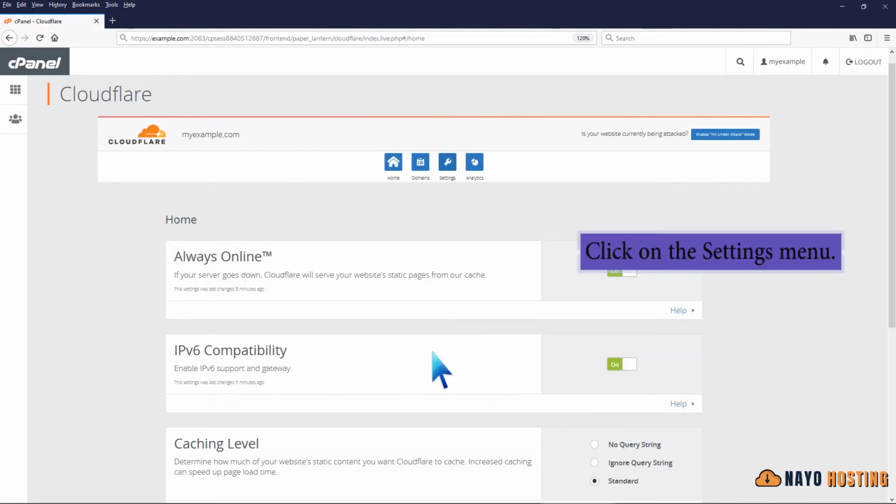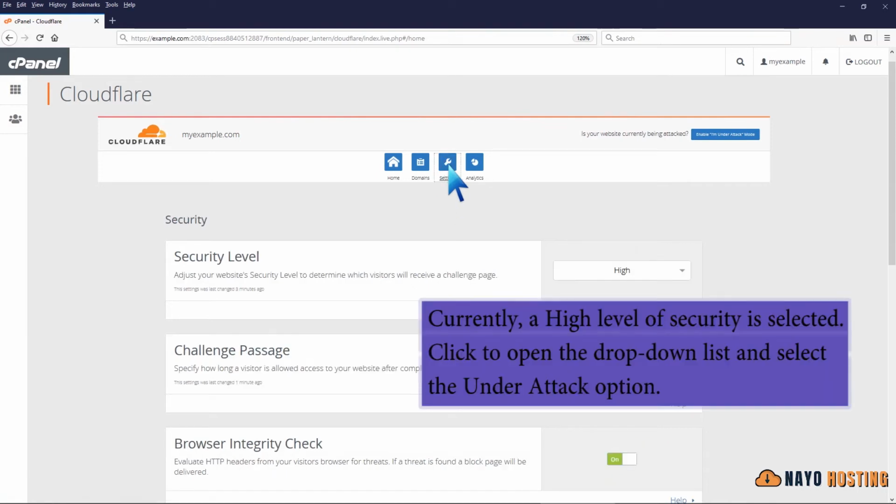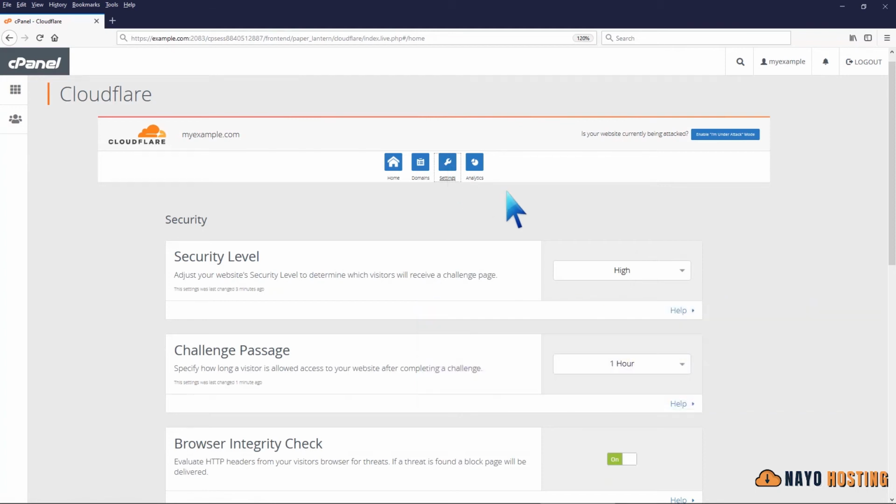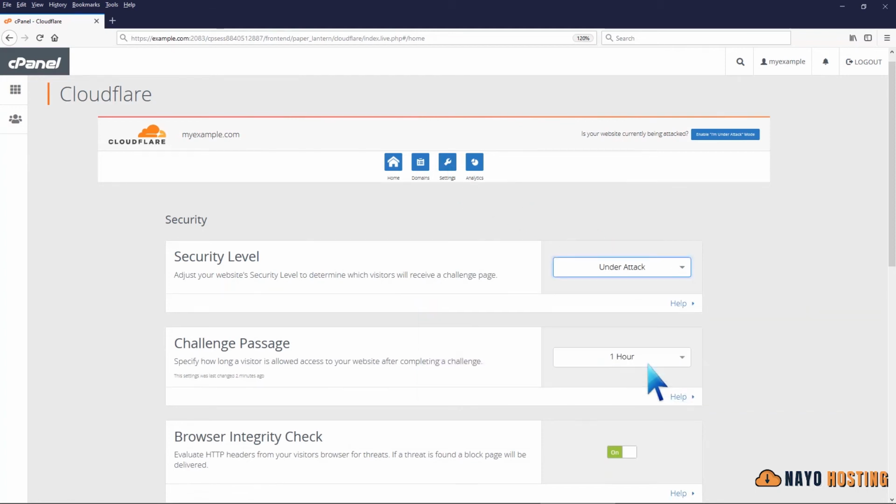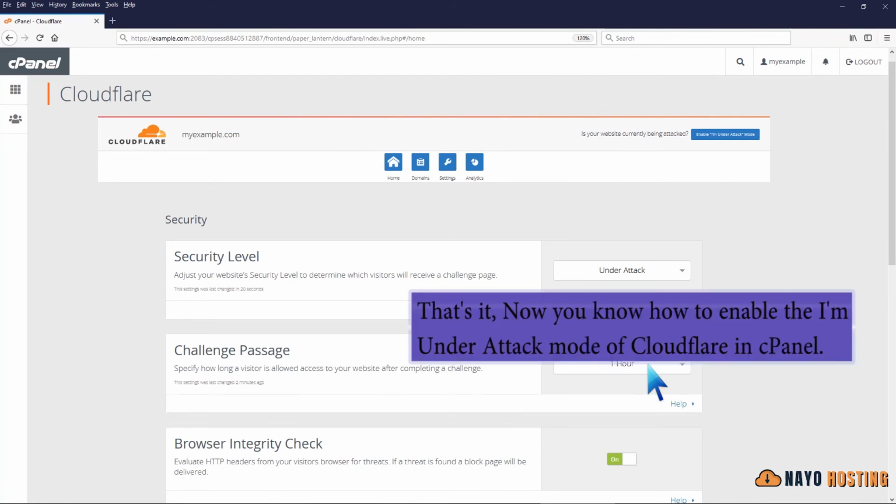Click on the Settings menu. Currently, a high level of security is selected. Click to open the drop-down list and select the Under Attack option. That's it. Now you know how to enable the I'm Under Attack mode of Cloudflare in cPanel.